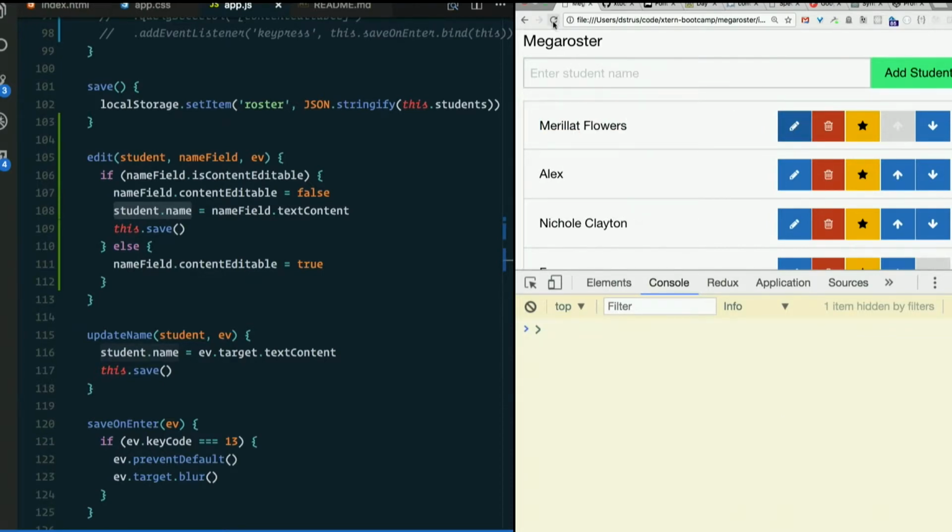Stop editing. It's there. Why does that work? The answer is that objects in JavaScript are always passed by reference, not by value. Primitive types like numbers and strings are passed by value, but objects, which includes arrays, are always passed by reference. So this is not just a copy of the student that's in the array, it's the same one. So that's why that works.